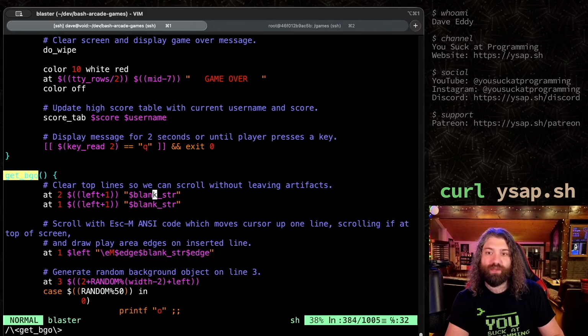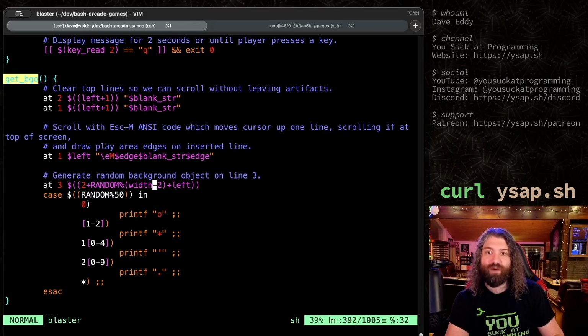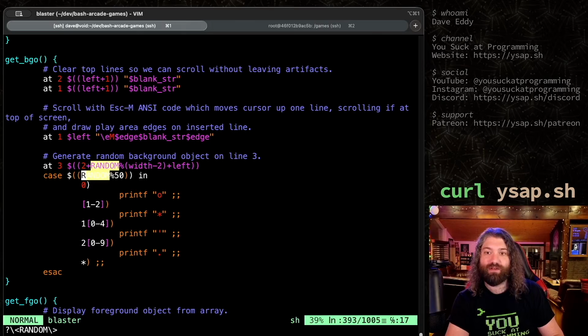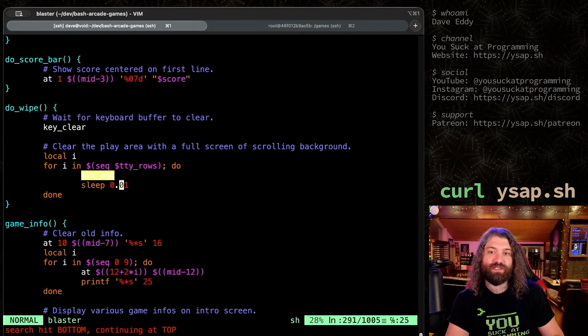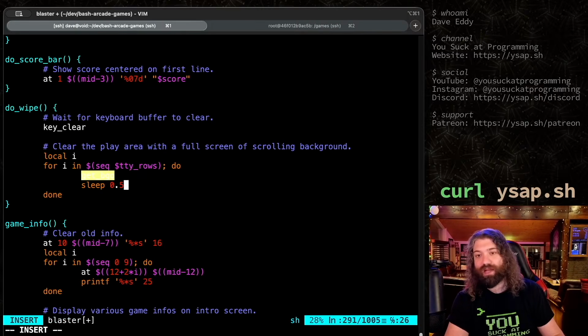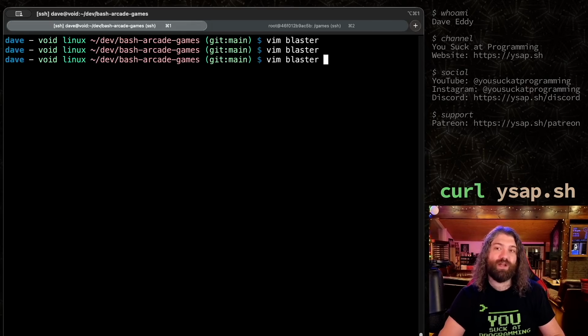So what we do here, we put a blank string here, we put a blank string here, we draw the play areas, generate a random background object on line 3. Oh, so we just generate a random object here based on a random chance. Oh, wow, random's used in a lot of places. Okay, and we only generate one, and then we loop for all the lines. Okay, I'm actually starting to get this. So this sleep 0.01, fractional sleep might not be supported on your operating system. I find it's pretty ubiquitous, but this may not work on your operating system.